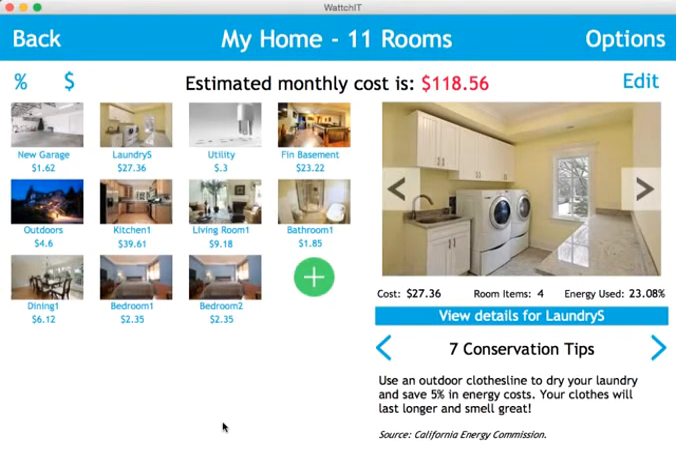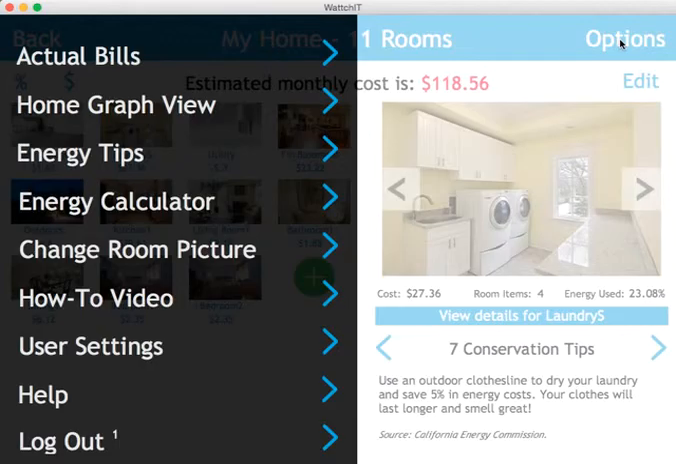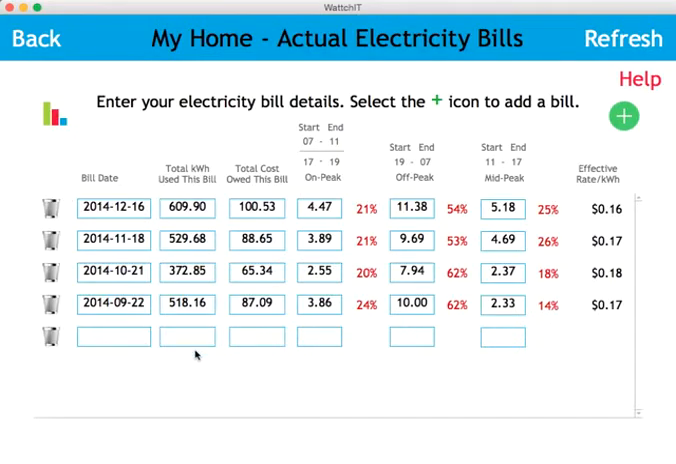So let's go ahead and add an actual electricity bill. Select the top right hand corner options and then choose actual bills. Here what we'll do is choose the green plus symbol, which will then provide us with a new row to enter data from. Take your electricity bill that you've received and enter in the information that you see here.